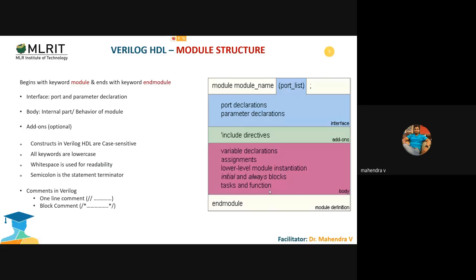But as of now, you can understand that this is the structure of Verilog, where it starts with the keyword module and ends with the keyword endmodule. These are the keywords, module and endmodule. In between, we will have the name for the module, and then the port list, and these ports act as the interface, and then some directives, that is add-ons, and then the behavior of the system as the body of the module. This is the structure we follow for Verilog. It is a very simple structure.